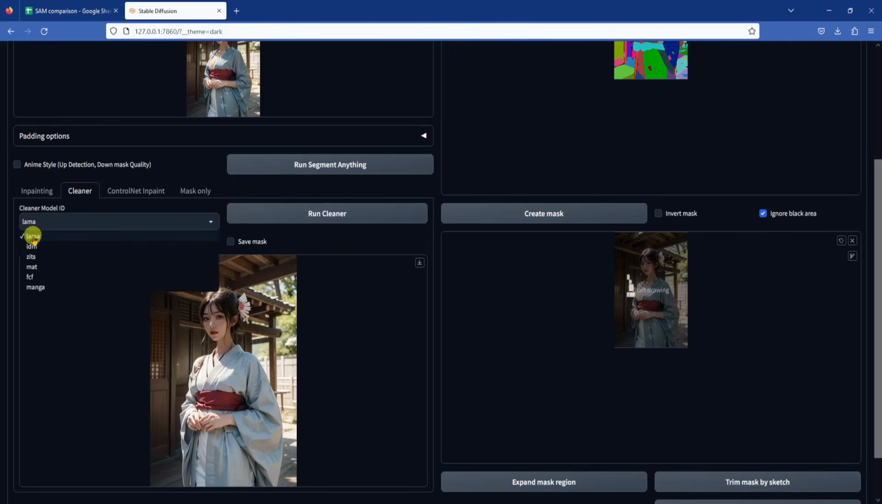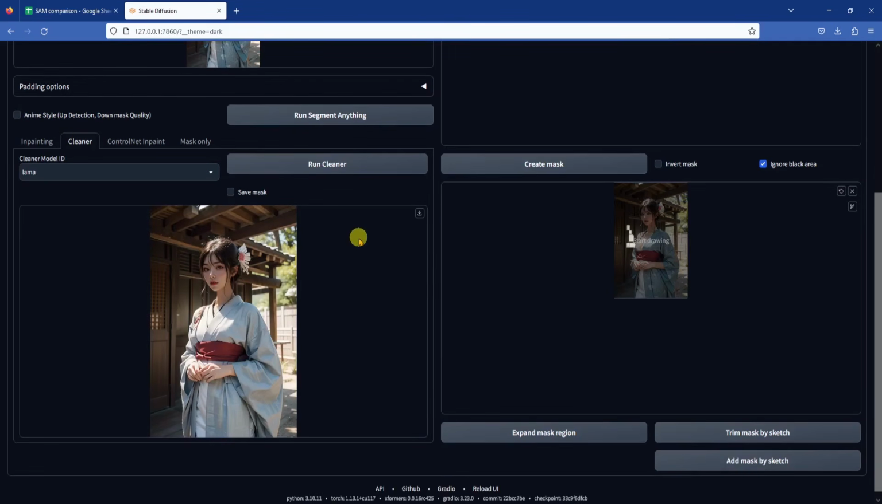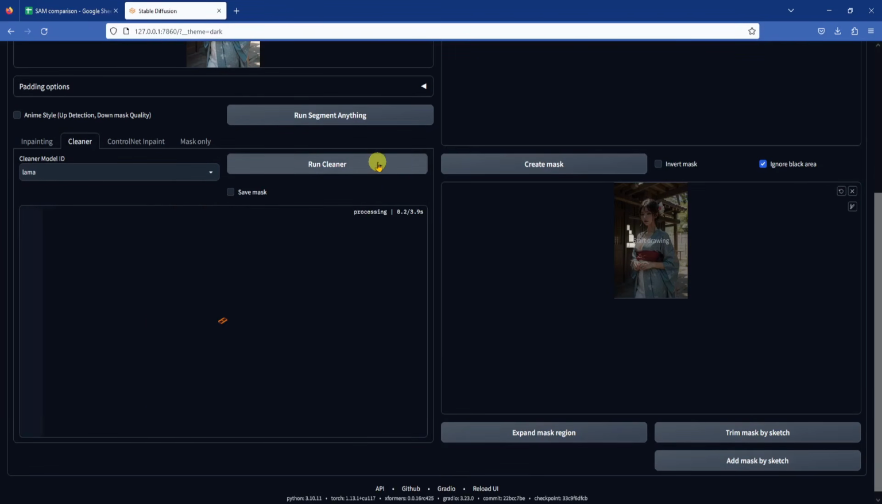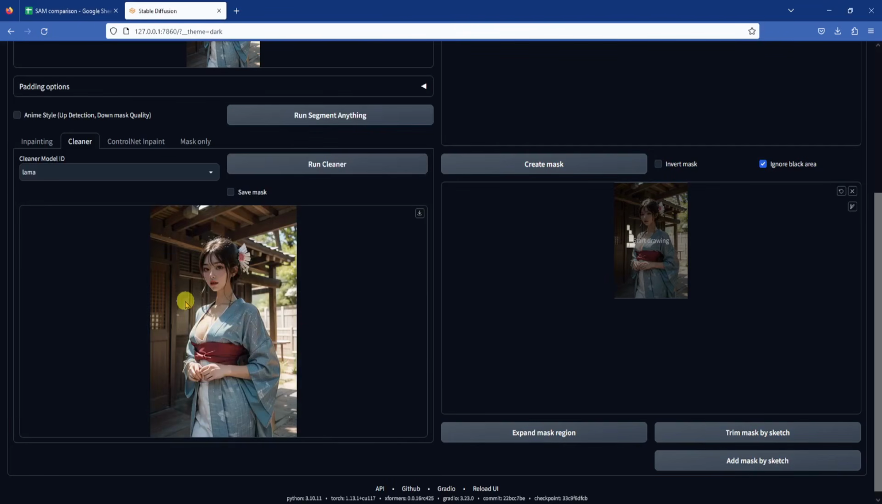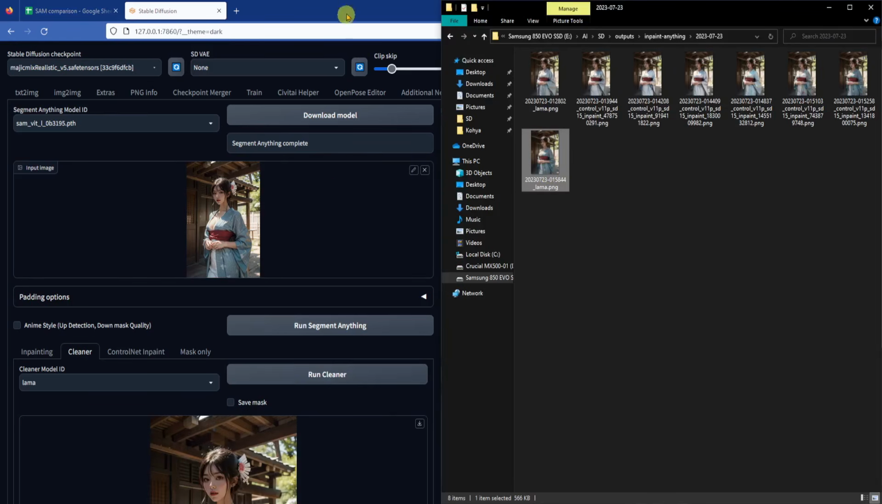Once the mask is ready, come to the Cleaner tab, then go with the Llama Cleaner model and click Run Cleaner. Afterwards, we can see that things got cleaned up fairly well. There is a tiny bit of white left here. We will fix this later by doing our latent upscaling.